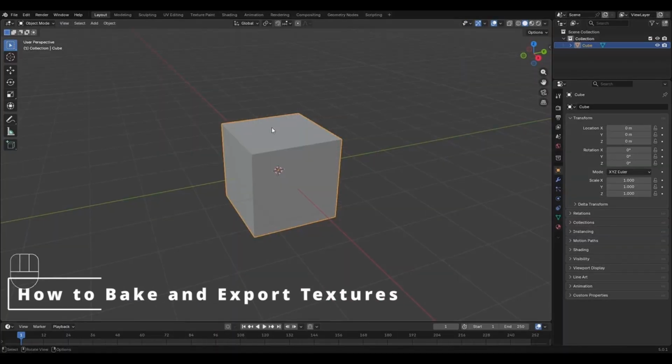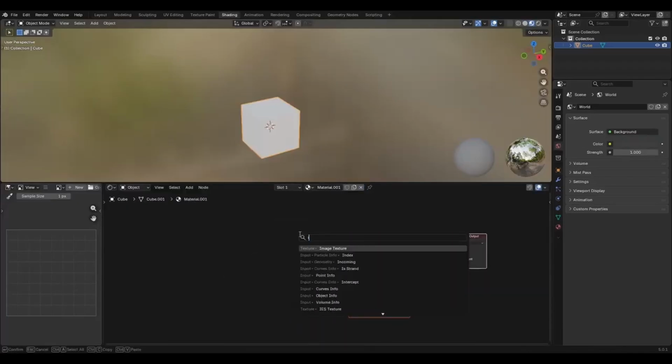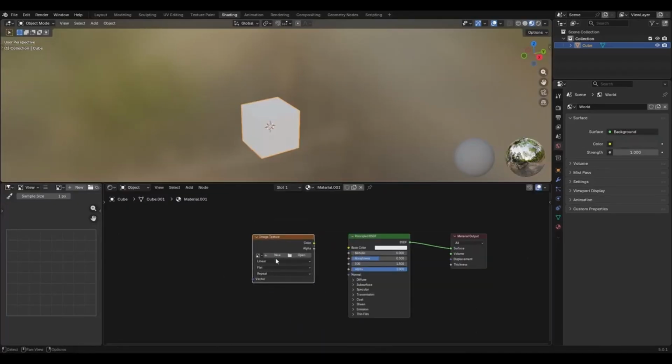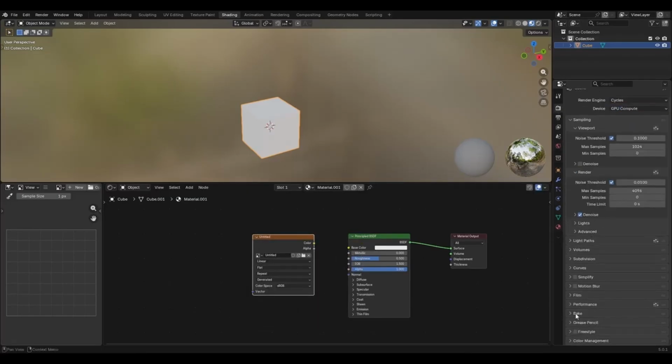Want to export your materials as textures in Blender? First, select your object and switch to Cycles. Create a new image texture node and click New. Set your resolution and leave the node selected.